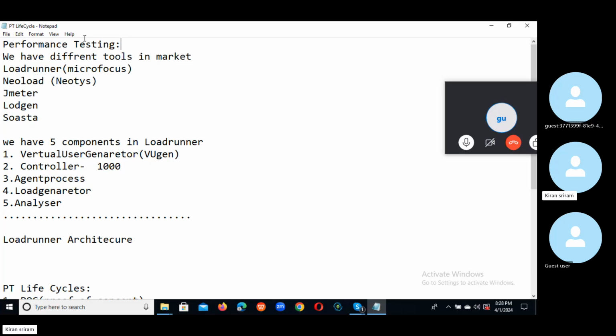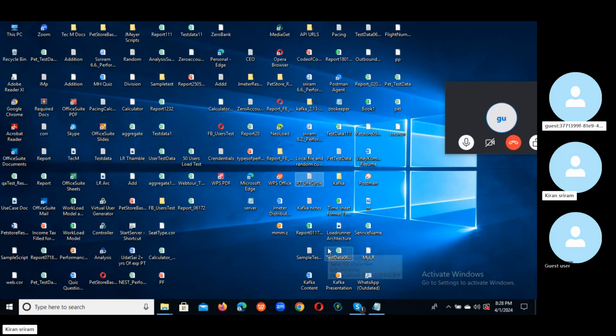Okay, so these are the analyzer and the components. We can move to the LoadRunner architecture, because Prasad has some doubts. We can clear them and then go. No worry.